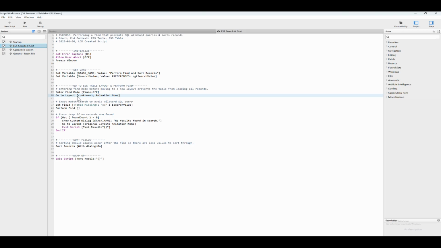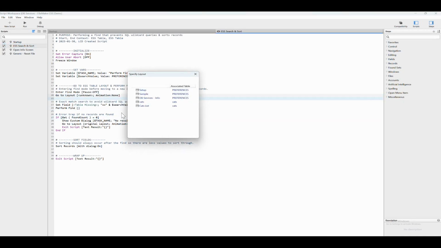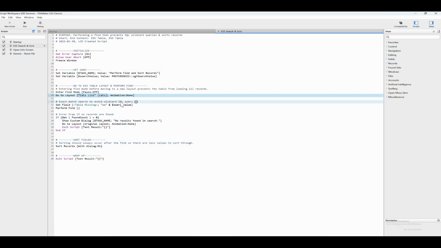So we're going to want to fix this broken layout here. So click on layout and then choose your list layout and then click OK. So now it'll enter find mode and then go to this cats list layout.